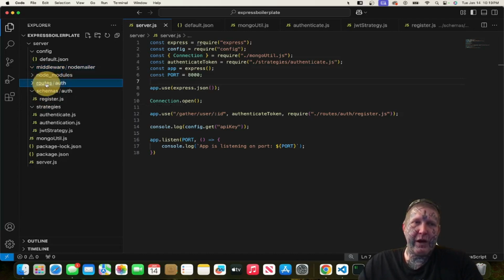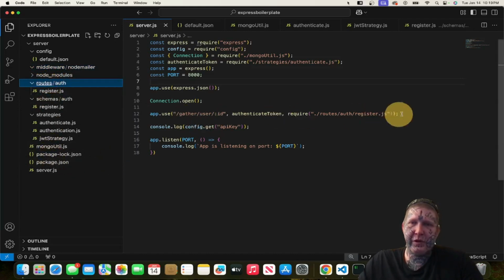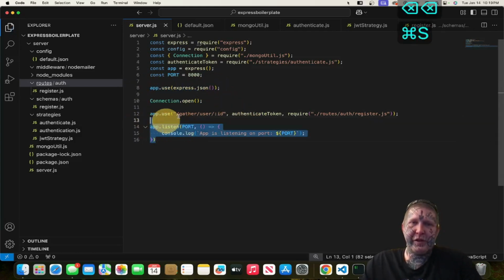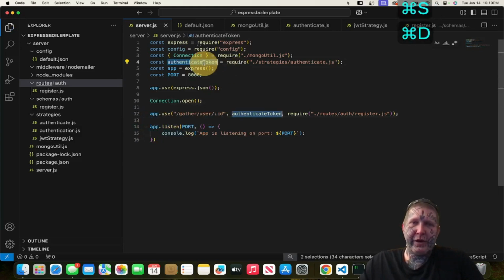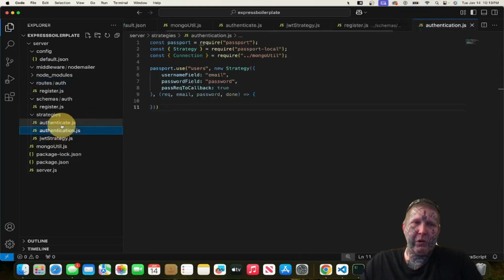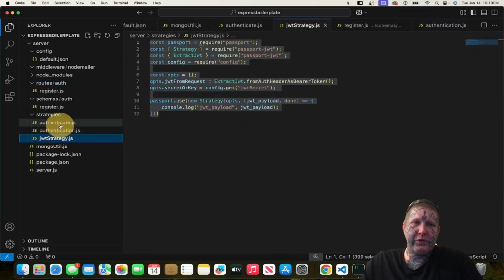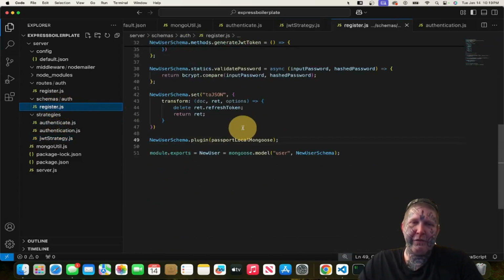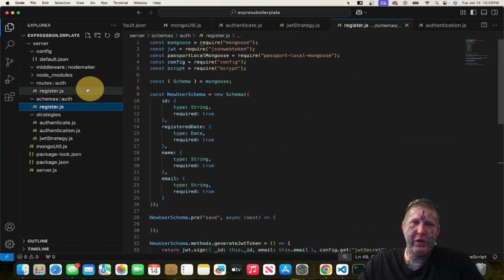But yeah, so we have our routes here. I showed you how to import those right here. Connected our database. Configured the JSON to be JSON. We can get rid of that. We have our server listening on the port. We authenticate our routes here. We set up all of the strategies that we need, and our registration schema that will save our document in the collection, and then our config file.